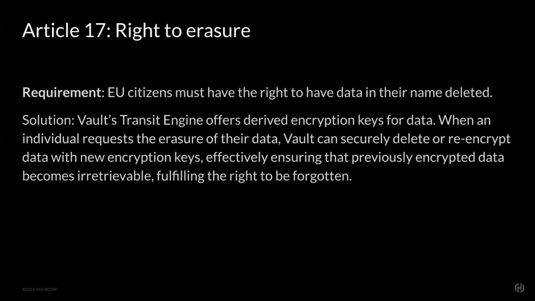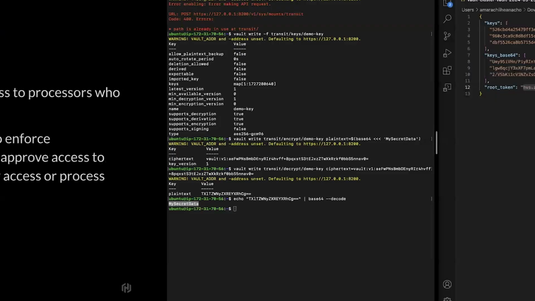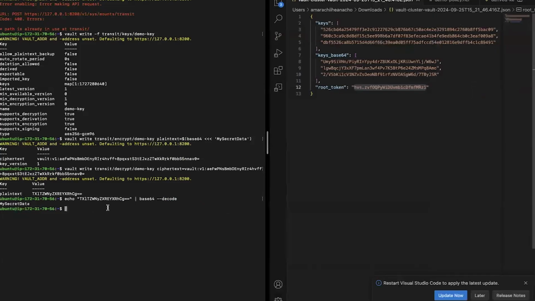Data can also be securely deleted or re-encrypted to make sure that your previously encrypted data becomes irretrievable, fulfilling the right to be forgotten. So you can do that here. I'm going to show you how to do that a little bit.